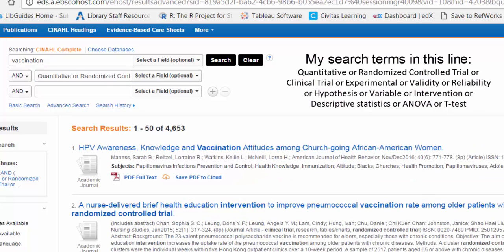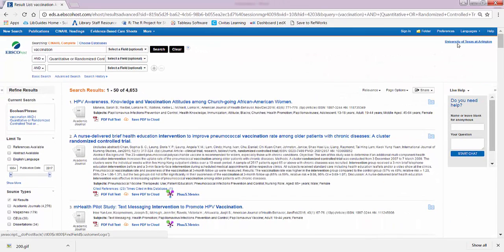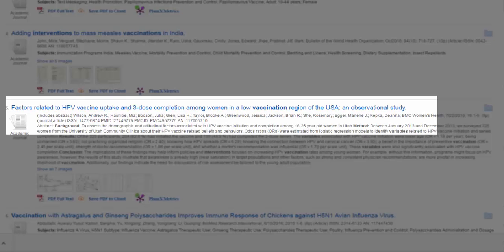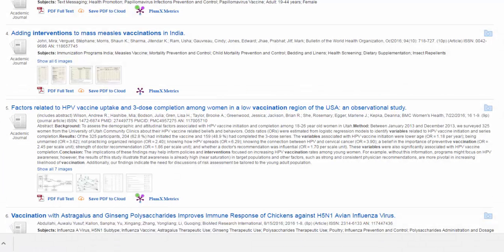This is only the first step to finding a quantitative article. Now I need to look through the results to select the best options to review to make sure the research methods are actually quantitative and not qualitative or mixed methods. This one states it's an observational study in the title. This is qualitative. The researchers are trying to identify common traits in a sample that has already completed vaccination.